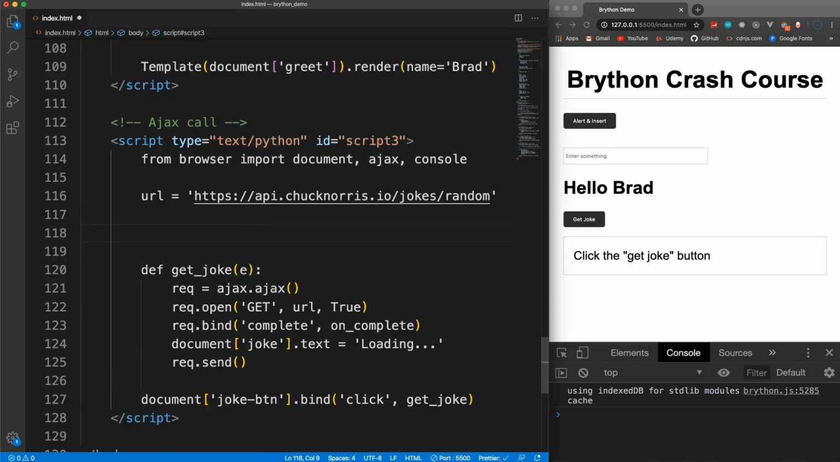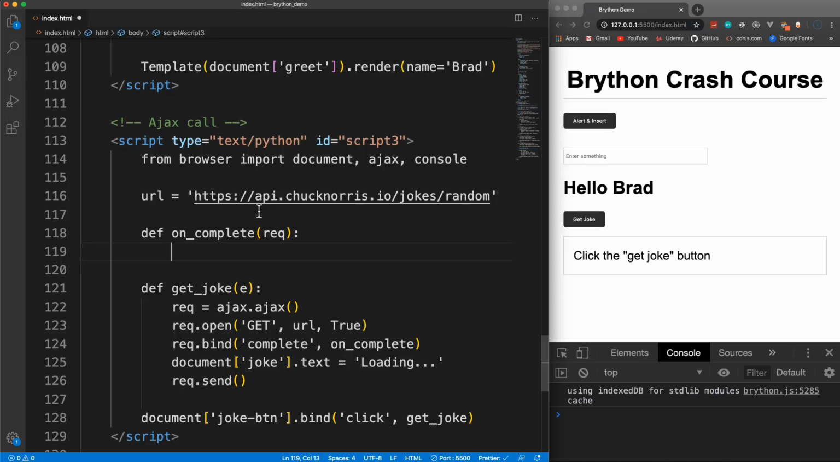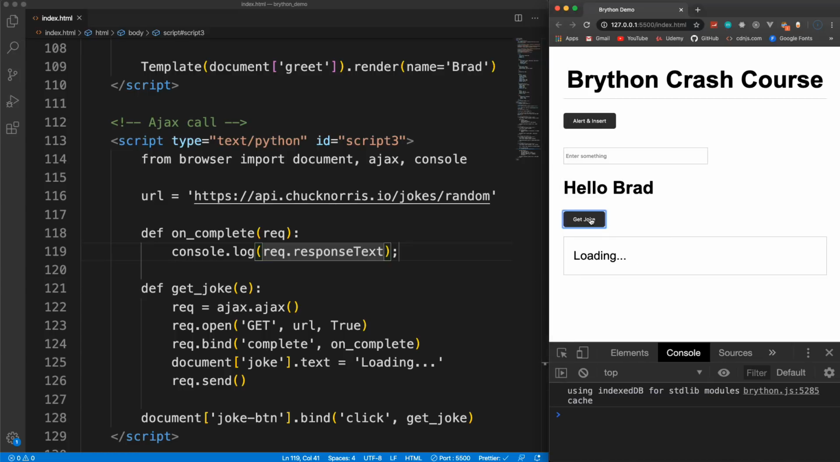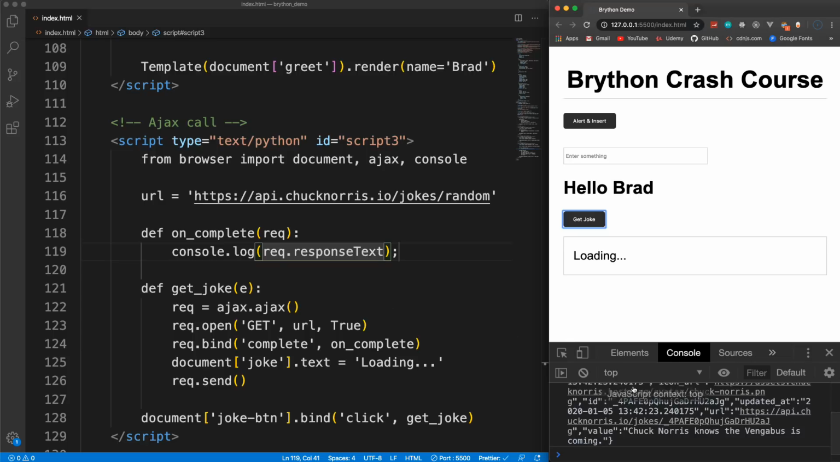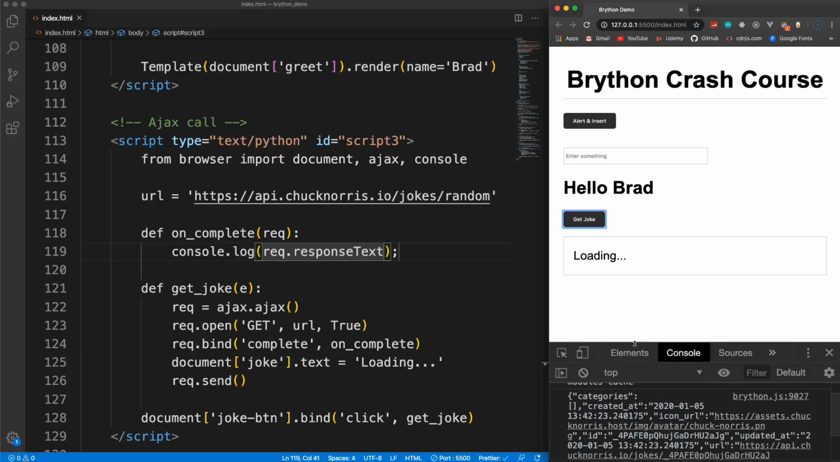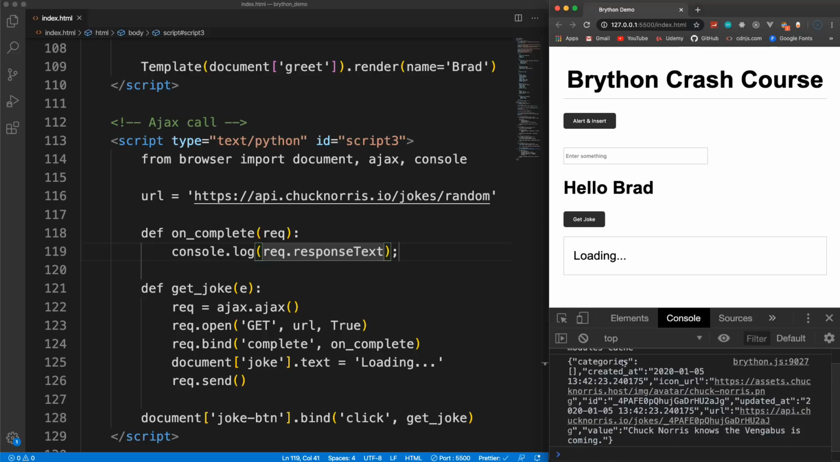Now when it completes, we're going to call on complete, and that takes in request. Okay, and then here we can go ahead and let's console log the request object and then the response text and see what that gives us. So if I go ahead and I click this, this is going to say loading. It's going to stay at loading because we haven't done anything else, but if we look at what it gives us, it gives us a JSON object with categories, which is just an empty array, created at, what we're interested in is value. So value is the actual joke, but you can get this other stuff as well.